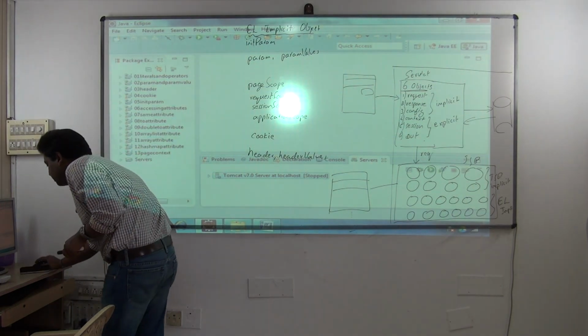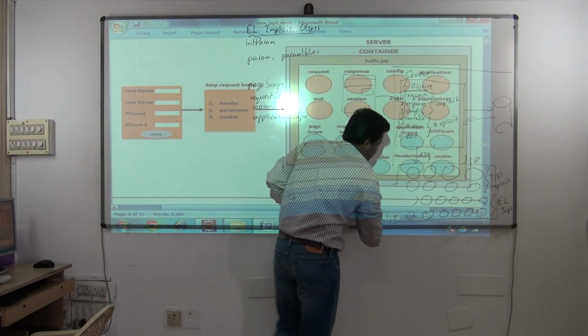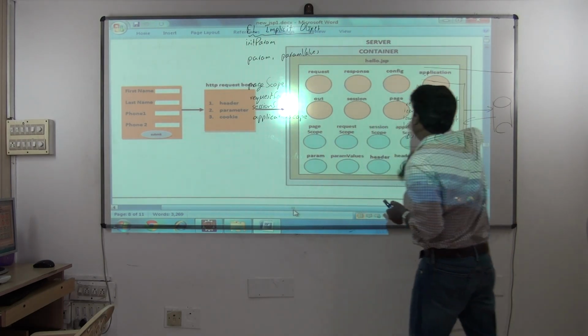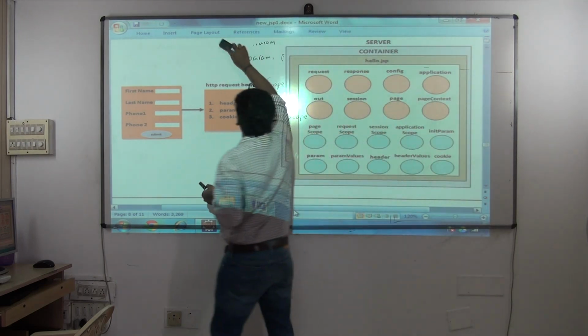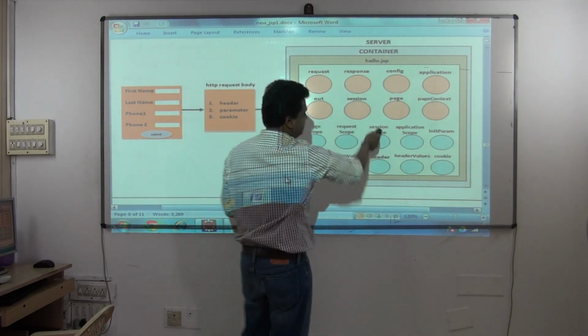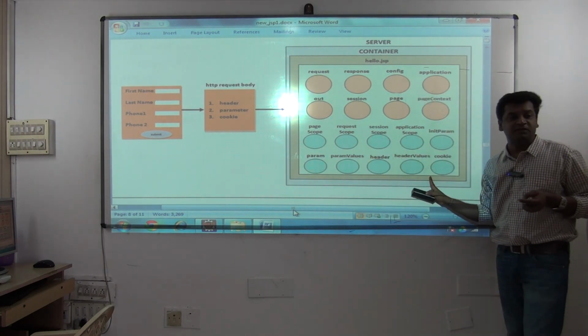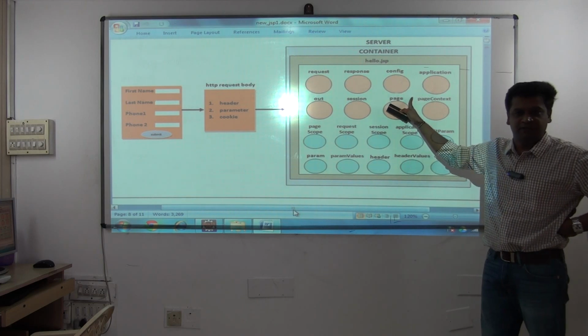And for your information, never forget this diagram. This is the most crucial diagram. These are the objects which are present in your JSP, hello.jsp. These bottom ones are the EL implicit objects, the ones I drew now. And the top ones are the JSP implicit objects.